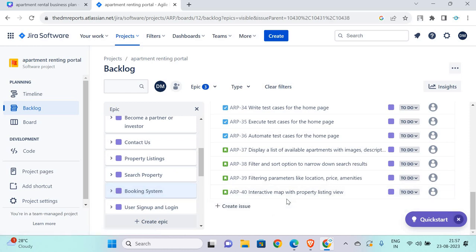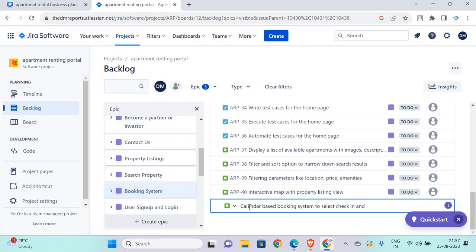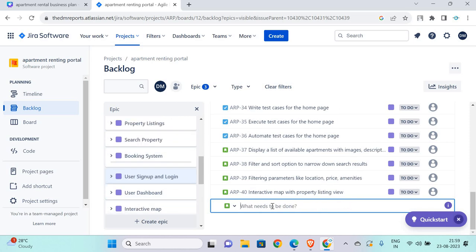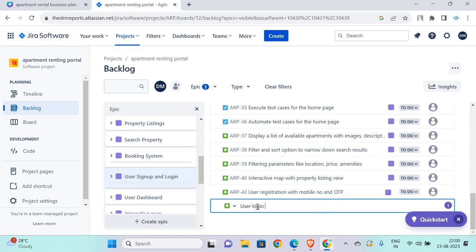Booking system, we can have a calendar based booking to select check-in and check-out dates. We need to have availability checker and status displayed for each apartment. Under user sign up and login epic, we can have user account related stories like user registration with mobile number and OTP, user login with mobile number and OTP. We can have SMS gateway integration here.